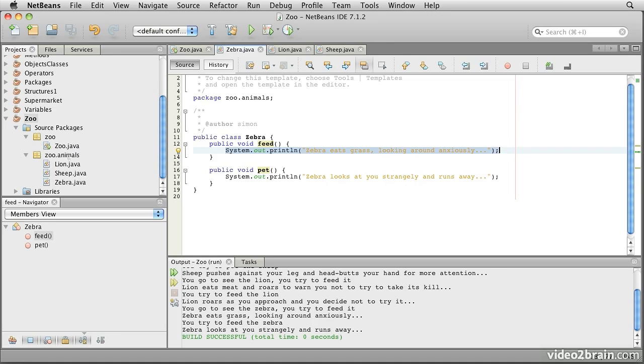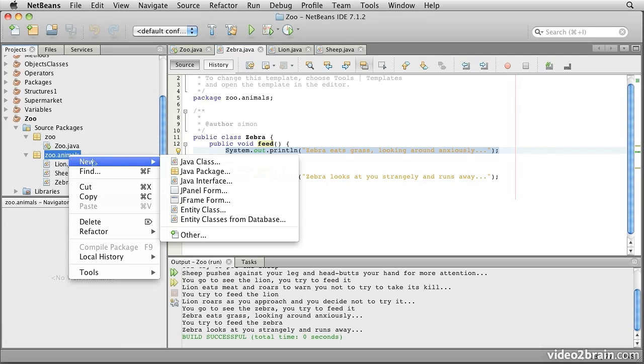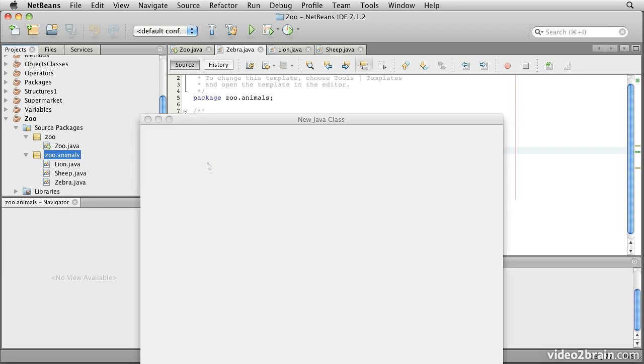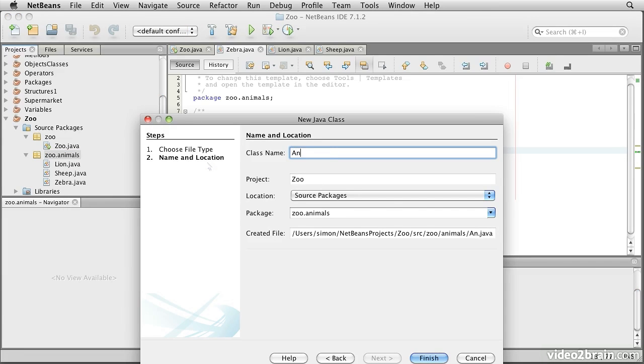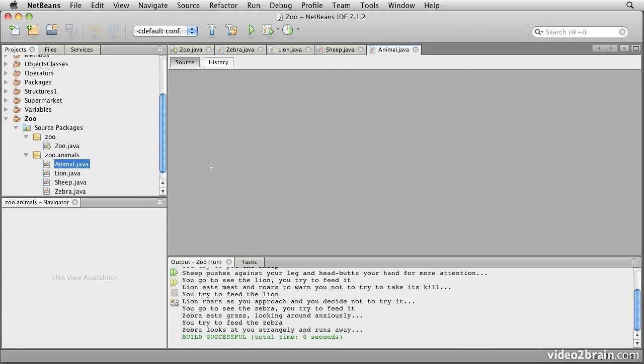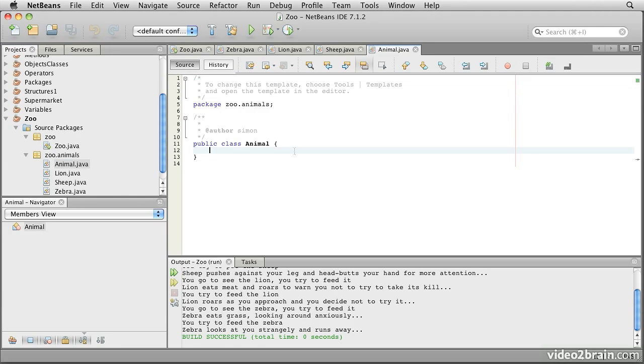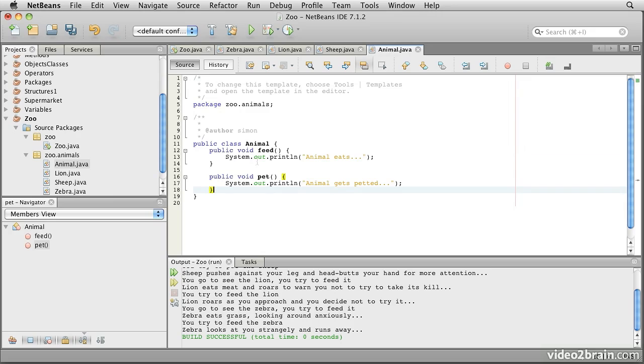We're going to call this class an animal. So I'm going to right-click on the zoo animals package, and I will say create new Java class, and I will call it animal. Now in the animal class, I'm going to put the same basic structure. We have a feed method, says the animal eats, and a pet method that says the animal gets petted.